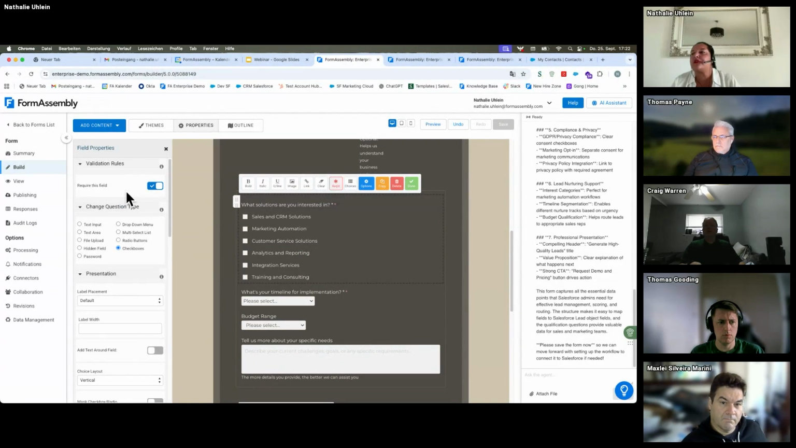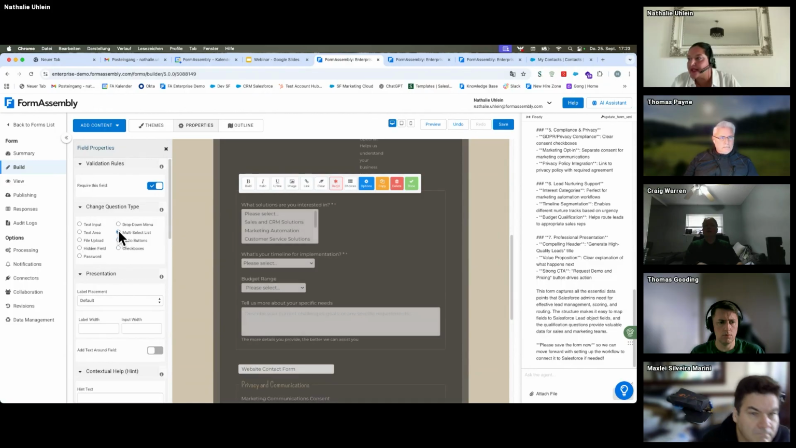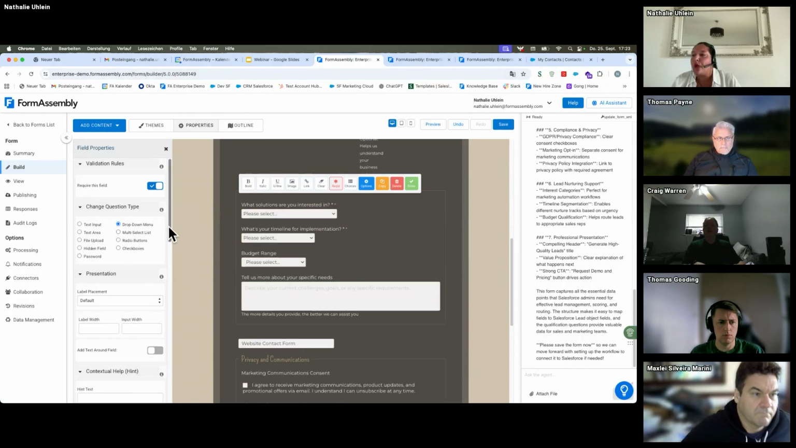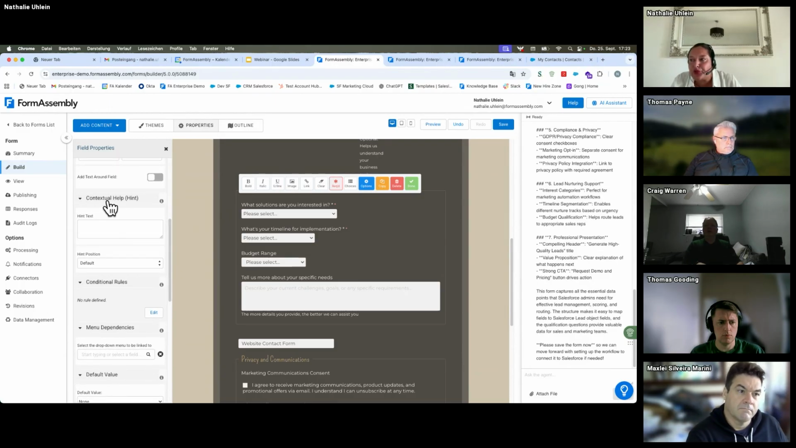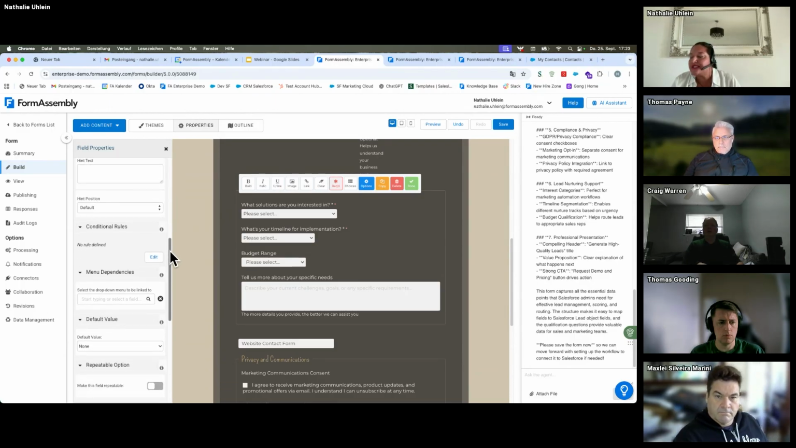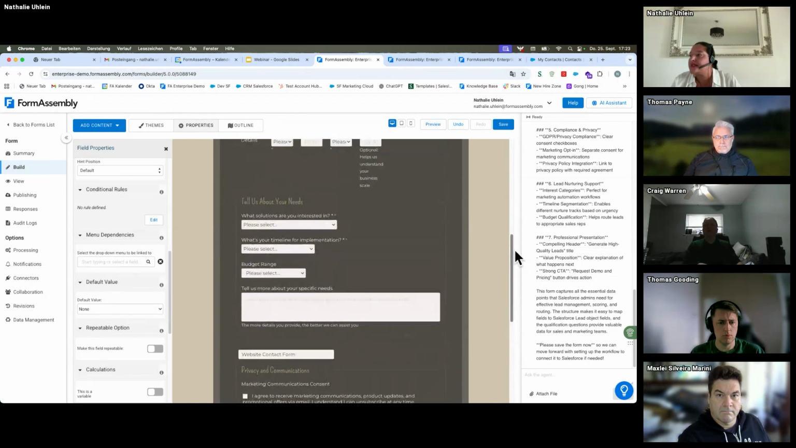For example, is this a required field? Yes, no. Would I like to have the checkboxes appear as radio buttons, a multi-select list, or a drop-down menu? It's totally up to you what you need. You can also define further criteria, for example, whether you need to add some contextual help for the people to understand what's behind it.